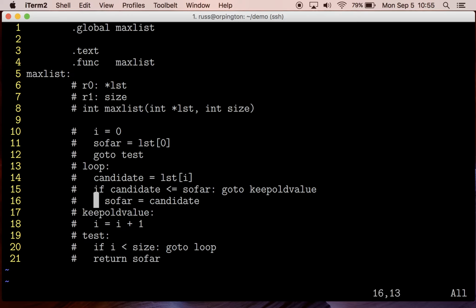And now we can reduce the indentation level of this code. So now it reads, we get the candidate. We see if that candidate is not anything interesting, it's not better than the best value we have so far, then skip over the line that was going to record candidate as so far. So we go down to keep old value. Otherwise, we say so far equals the candidate. So this is going to do exactly what we did before, but now it's in a form that's a little bit closer to assembly language.